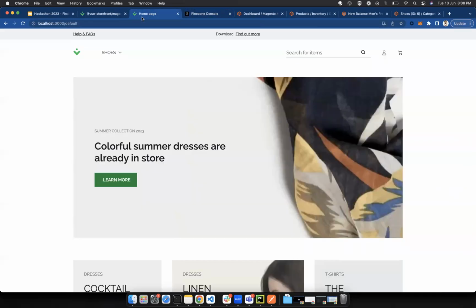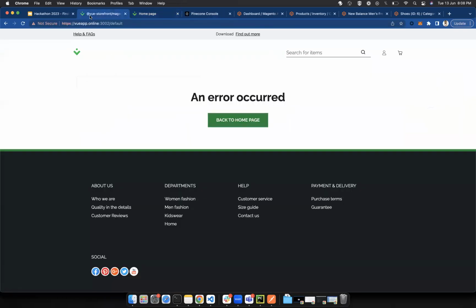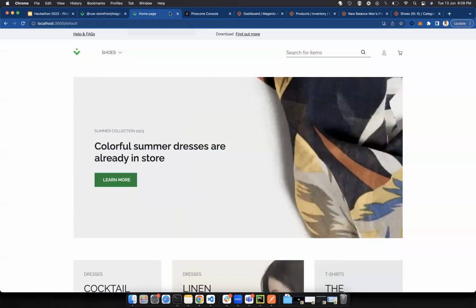And home page. This is the localhost one, and this is the one which is hosted. It is having an issue regarding the SSL certificate. We are unable to place the SSL certificate, so that is why the issue is here. And that's all. Thank you so much, everyone.